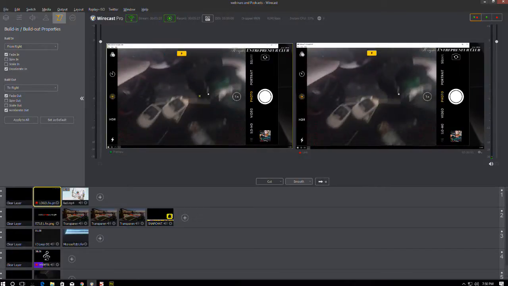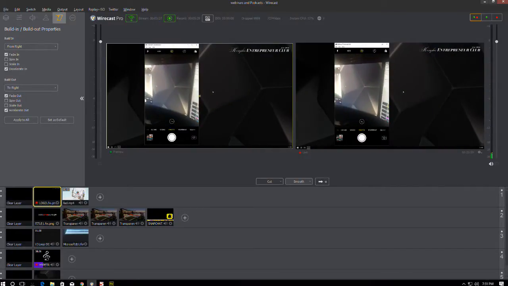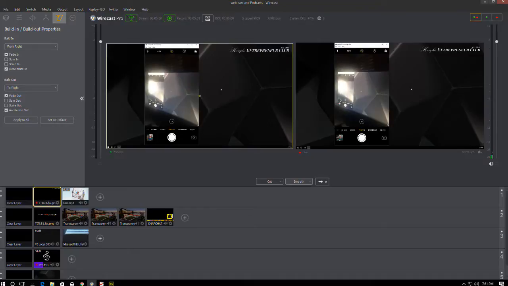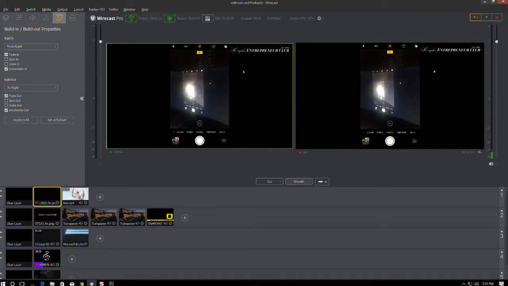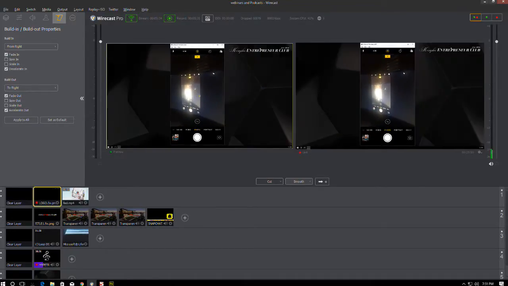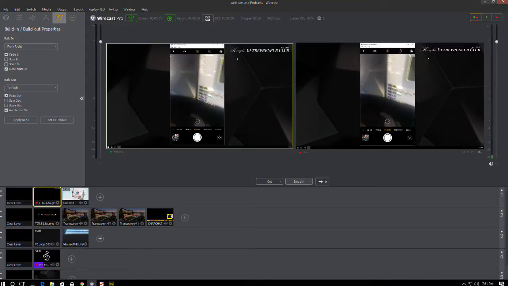But this is Telestream Wirecast that I'm using to broadcast this, and I'm using AirServer to show my phone, which is what I have right here. I'm gonna go ahead and close this out.